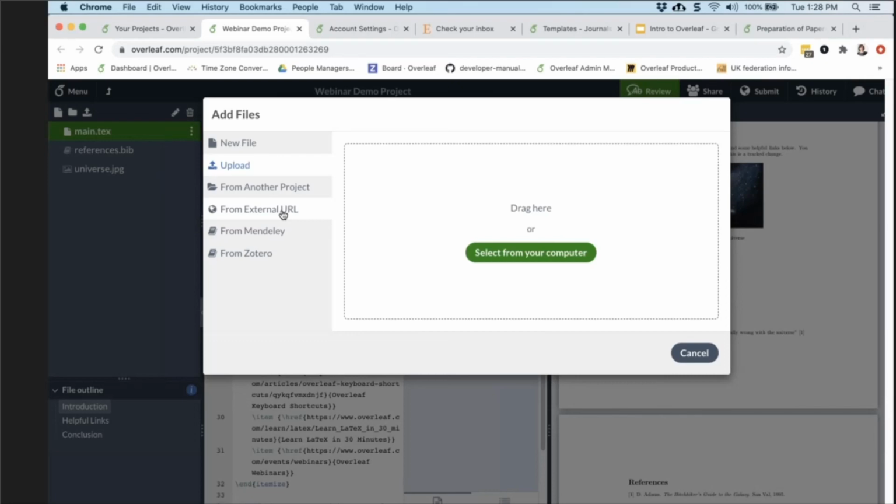And anytime you update that file externally, you can update it in here as well. If you just upload the bib file manually, you will have to re-upload that file every time it changes. And of course, if you have Mendeley or Zotero linked, there'll be a little refresh button that you can use to update those files.